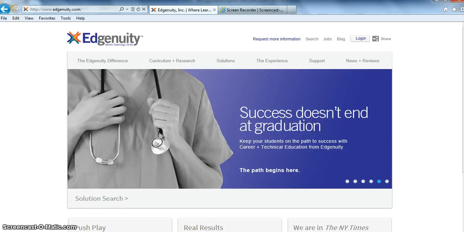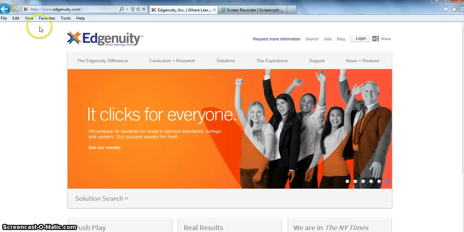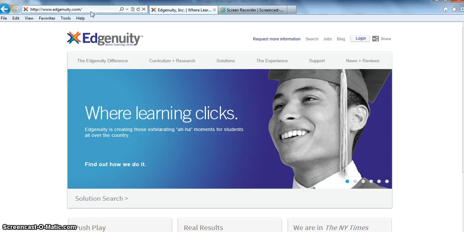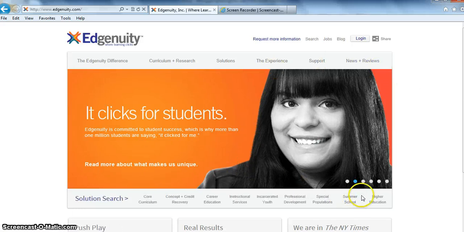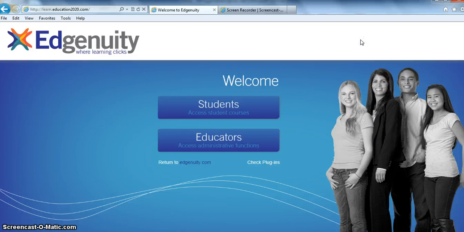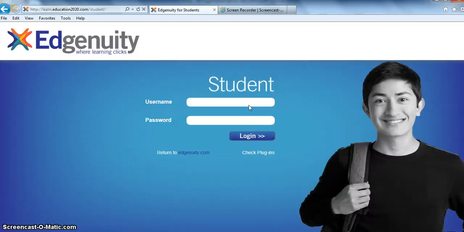Obviously, first things first, the URL is here at the top, as you can see right here, and it's edgenuity.com. And as you see the screen, this is kind of their home screen, and so what you want to do is come over here to the top right and click on Login. And as you click on Login, it's going to give you two options, students and educators, and obviously you all will be choosing students.